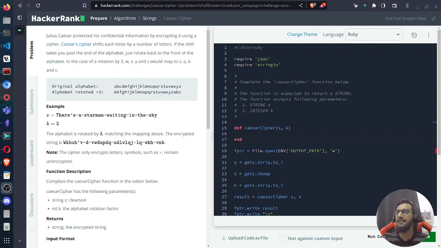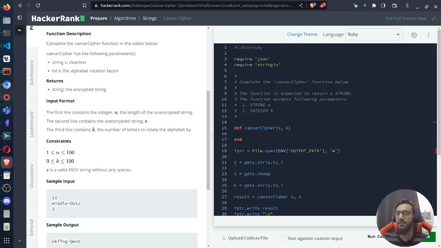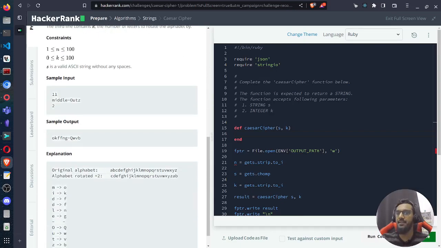So the example here is the original alphabet rotated by 3. There is a starman waiting in the sky, you get this, and the cipher only encrypts letters. Symbols, such as this one, remain unencrypted, of course. Like we see here, the capital remains capital. Okay, very good. Should get this.